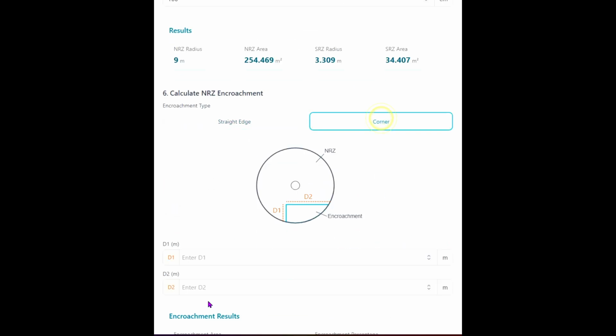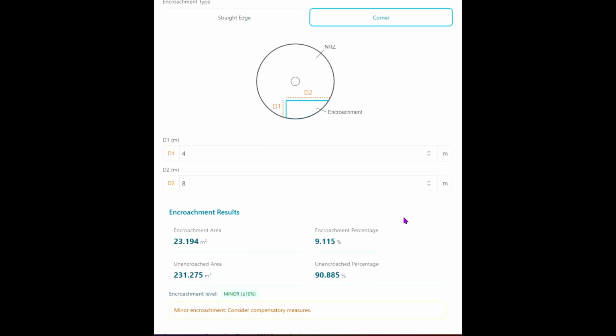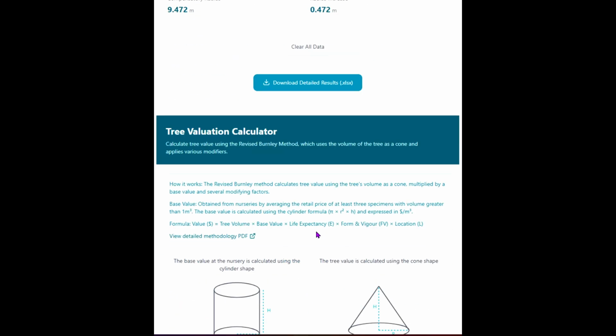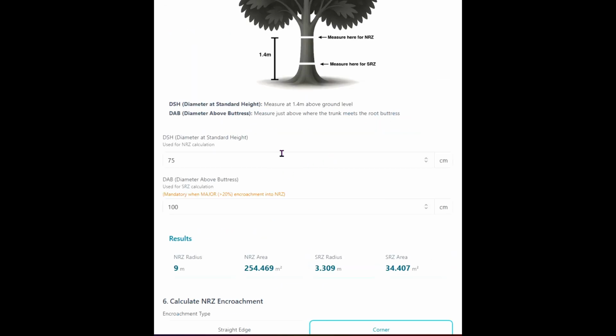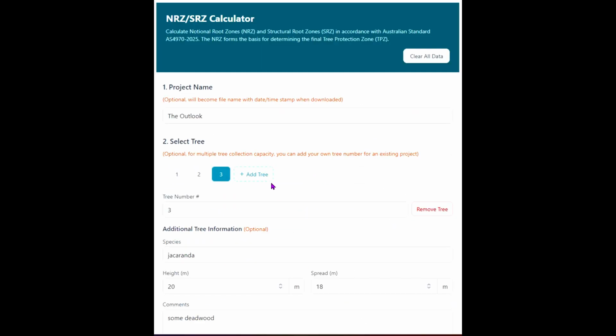We're going to have a corner intrusion on this one. D1, how much does it come in? 4 meters. Could be a shed, a building, a slab, whatever. Let's make this one 8. What did that give us? A minor encroachment. Great. I like it. Let's keep going. Next tree. So we'll get a few in here so you can see how the spreadsheet works.